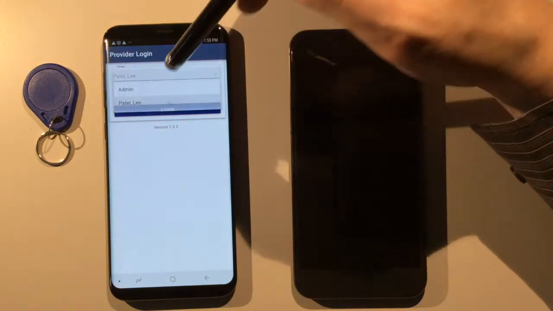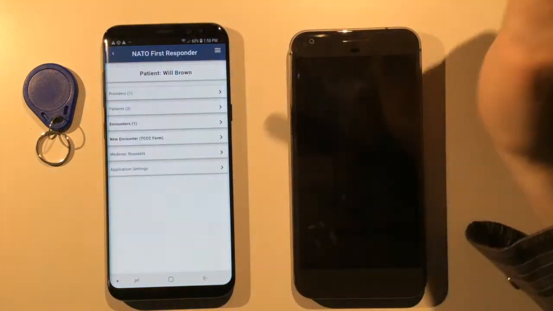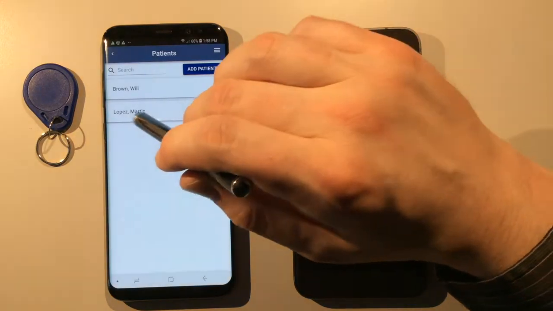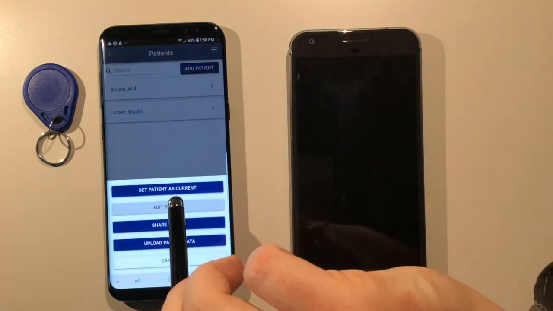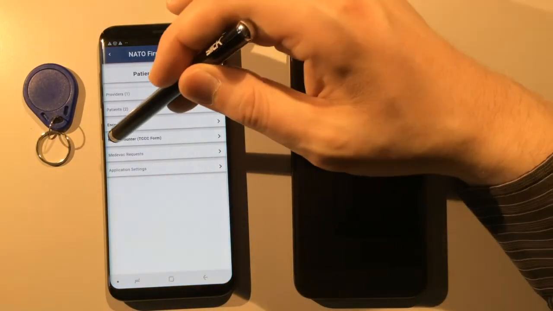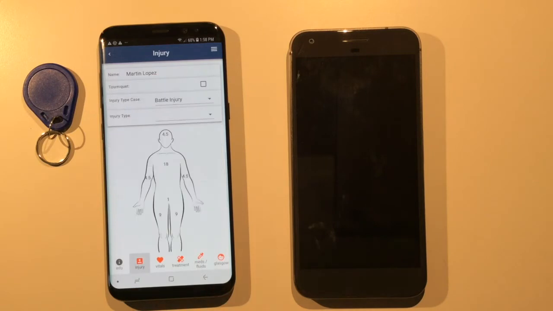So we'll select our provider from the list. We'll enter his PIN. We'll hit login. We will switch the patients to our unconscious Marine, Martin Lopez. We'll hit set patient as current. From there, we'll hit new encounter. From there, we're going to hit injury.